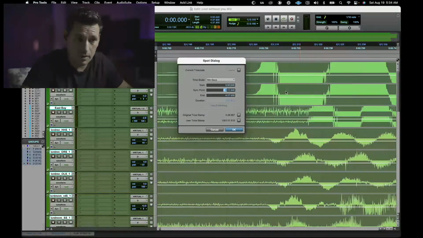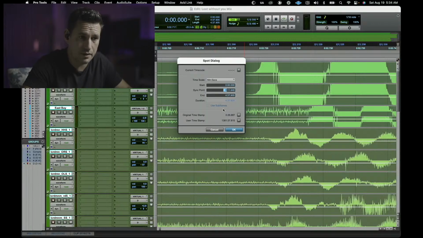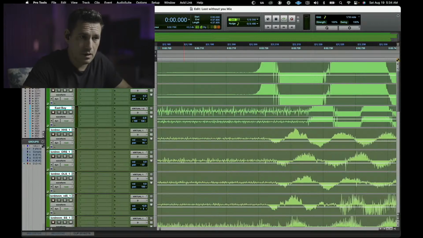So what we're going to do here, for a second, I'm going to turn off this group, because while they're grouped, I cannot move them separately.